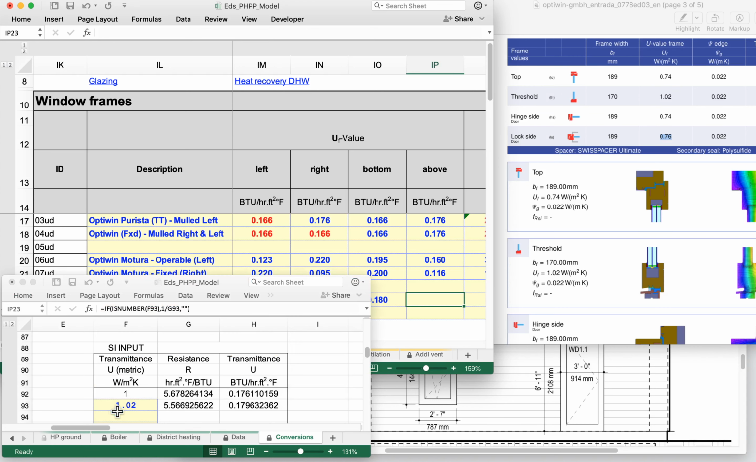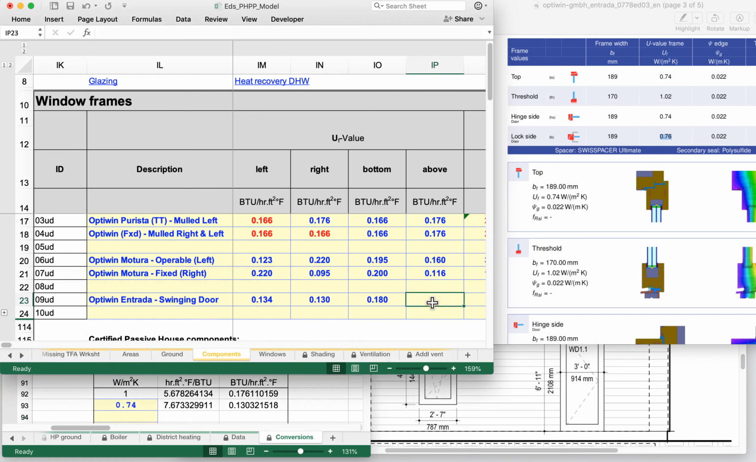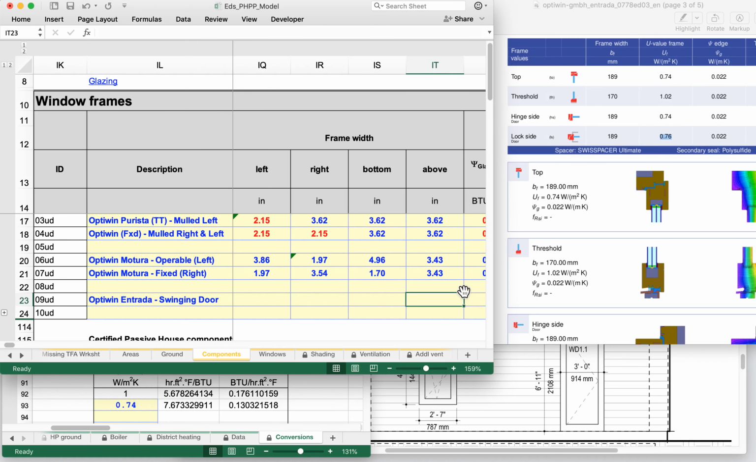And then lastly, the top, 0.74, again the same as our hinge side. What did we say that was? I've already forgotten. Oh yeah, 0.13. So there we go, 0.13. All right, so there are our four UF values, again just taking them off the table of values right here, one element at a time. Now let's put in our frame width. We'll do left, right, bottom, and top.